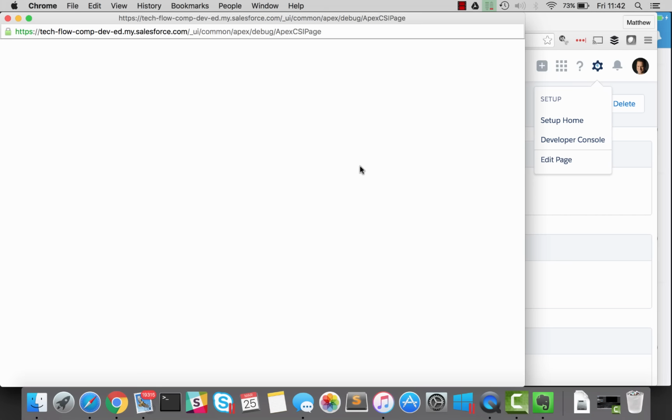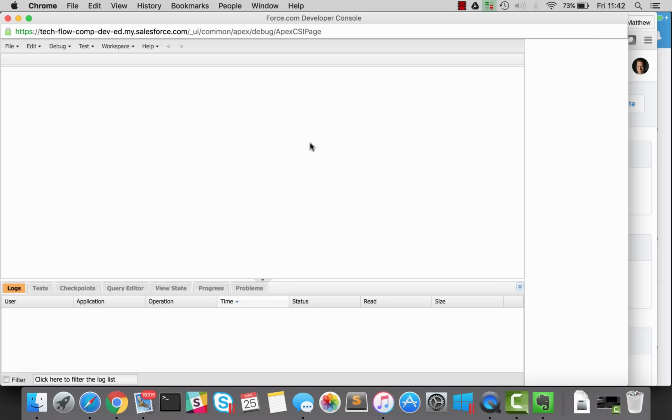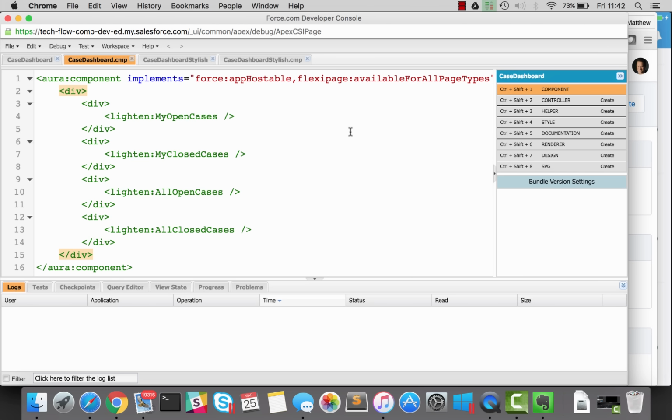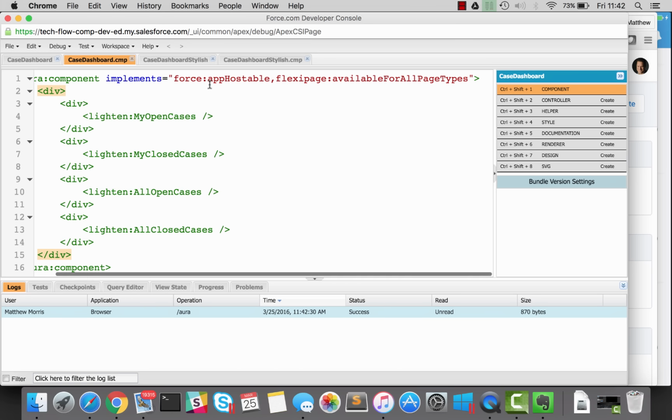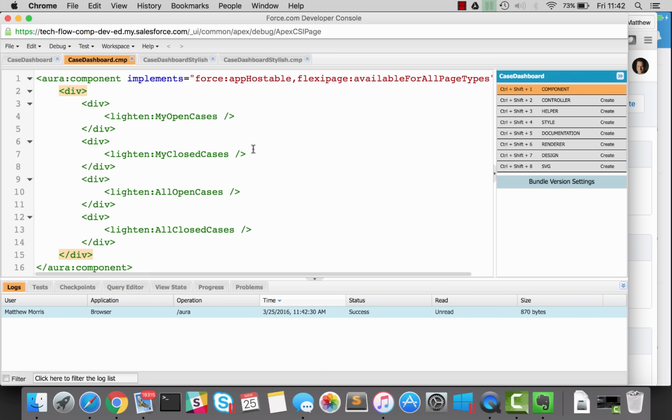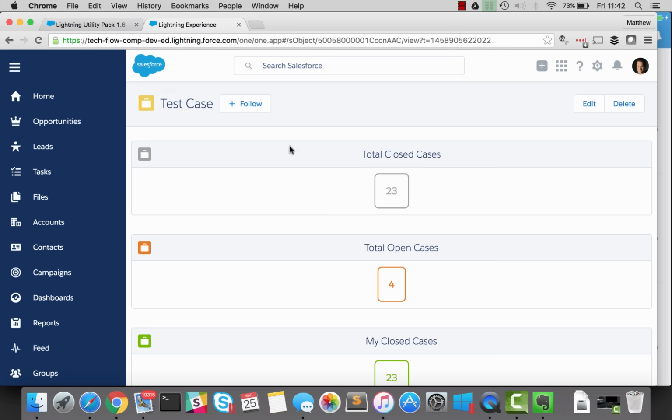So I'm going to take the developer console, and what I've done here is I've created a new Lightning component which just references each of the case counter components from Lightners. Now, by including the declaration up here for implements FlexiPage, that means that it'll be available for us in the app builder as well. So let's have a look and see what that looks like.